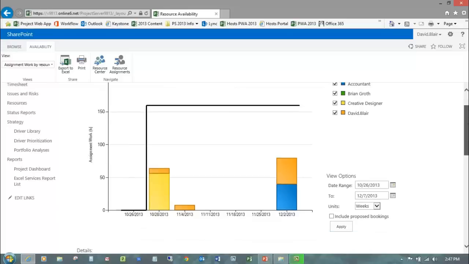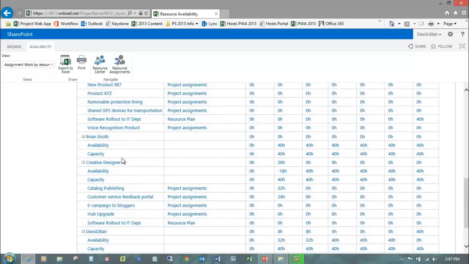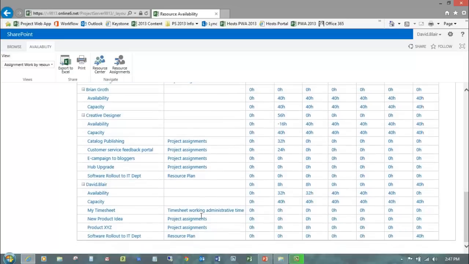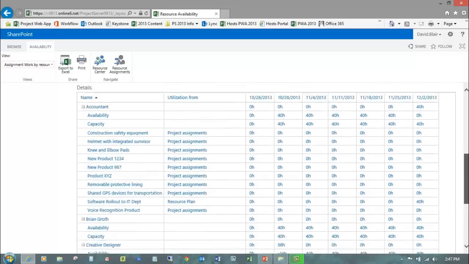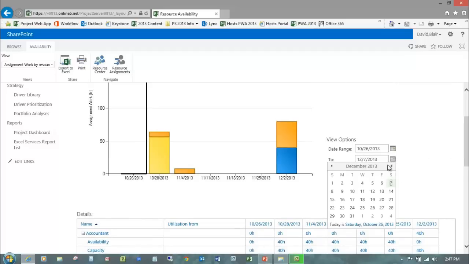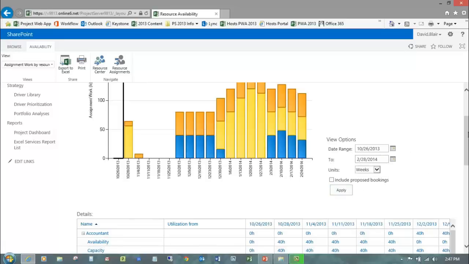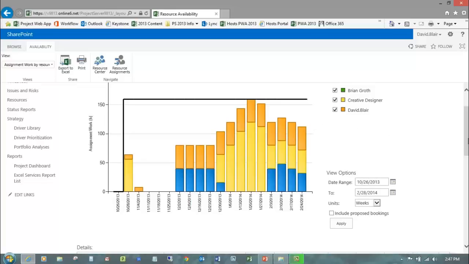But just as a point of reference, you'll notice down here at the bottom we have the ability to see here's the accountant and here's the software rollout, and according to the resource plan we would be able to see that utilization over here starting in December. And we look down here at Brian, and you see that there is no plan for Brian working in the software rollout. And here's Creative Designer and the resource plan, and also David Blair and the resource plan. And we'll take a look more in the Resource Center. I can actually choose the date range that brings that out to where we were looking. Okay, and apply that. So now we just see it by weeks and where these resources are working.